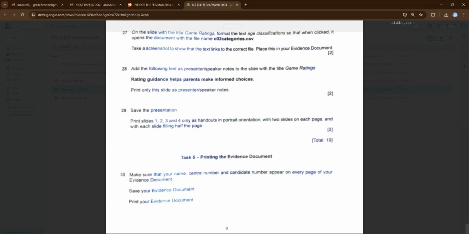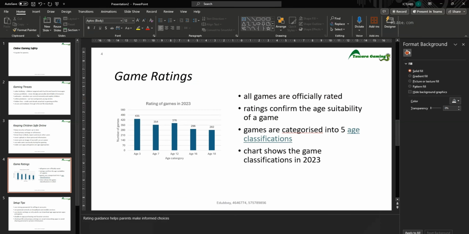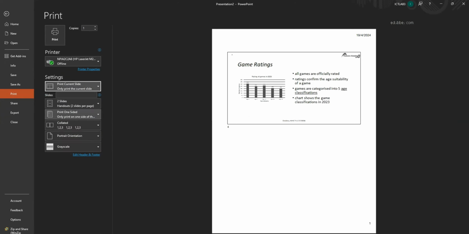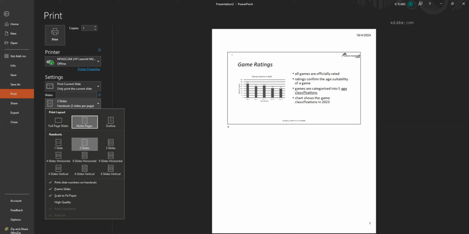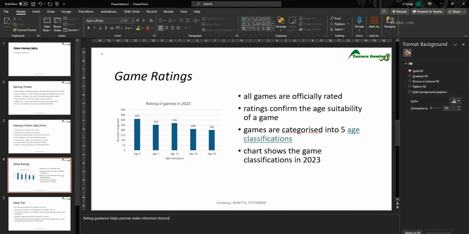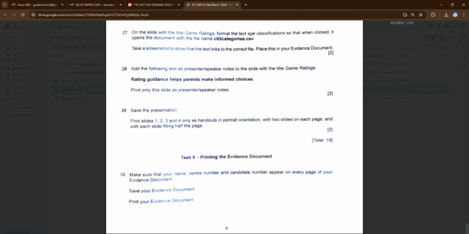It looks like this. Then the next question says, print only this slide. So to print only this slide, just press Ctrl P. Then you click on, do you want to print the whole slide? No, just the current slide. Then you want to print this one, notes pages, so that you will have your notes here. Then you click on print. Then after you finish, the next one says save the presentation.